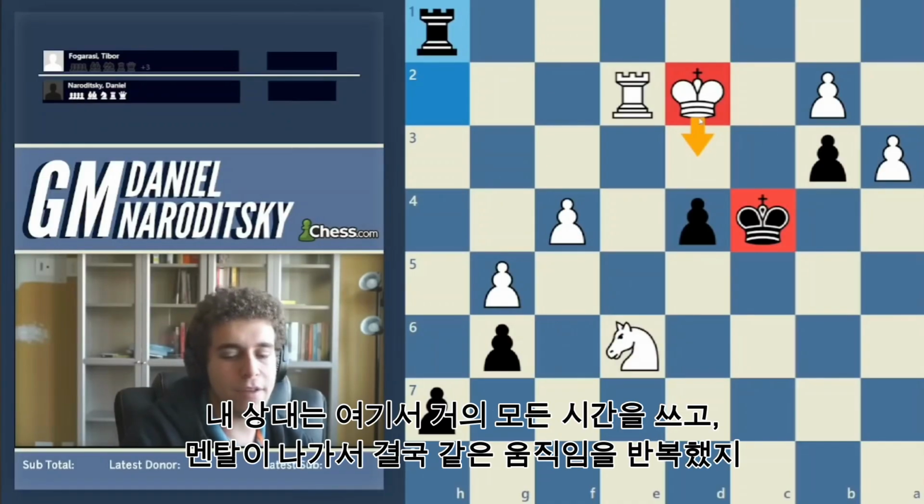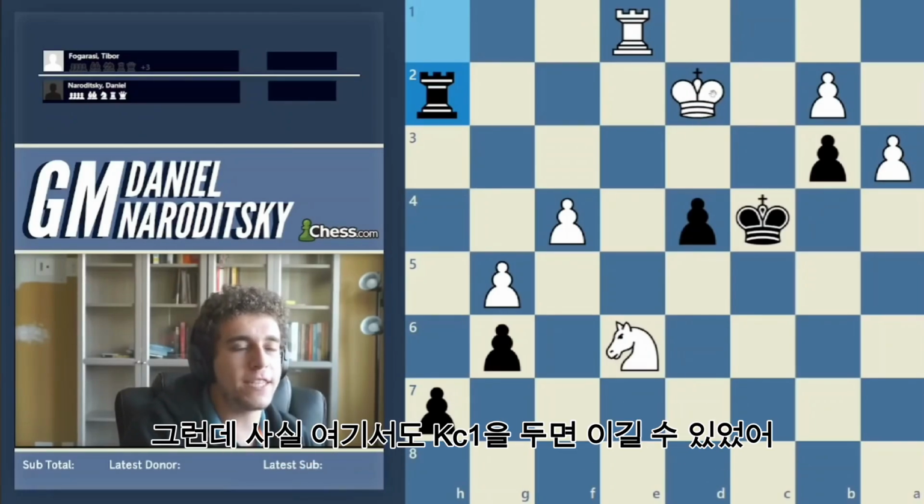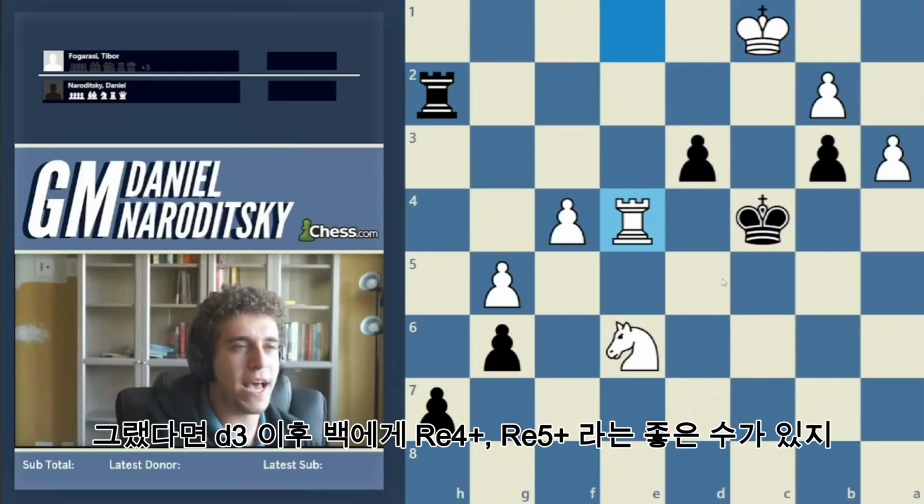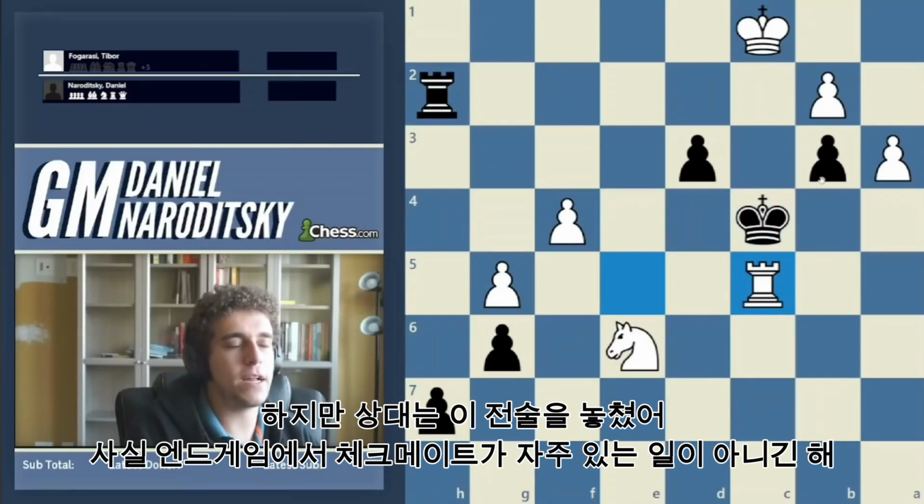My opponent, having thought for a long time, almost ran out of time and kind of panicked. He decided to repeat moves. But again, it turns out that he could have essentially reverted to the other line and played king c1. And after d3, white has this really cool maneuver with rook e4 and rook e5 again, but he simply missed it. It fell out of his field of vision. You don't usually look for checkmates in the endgame.